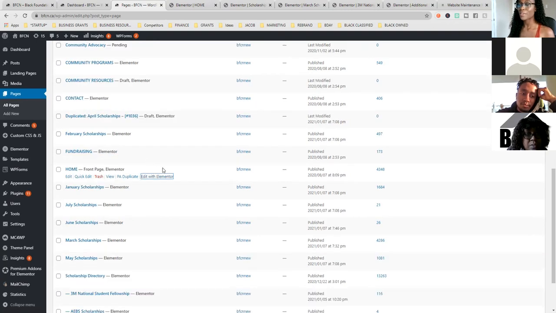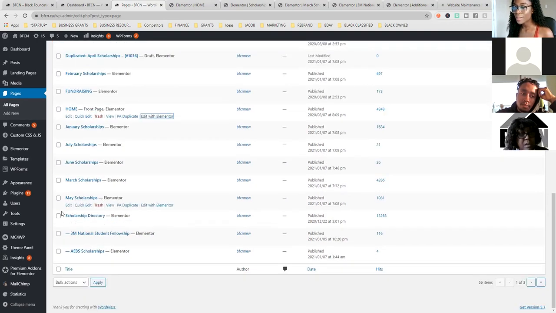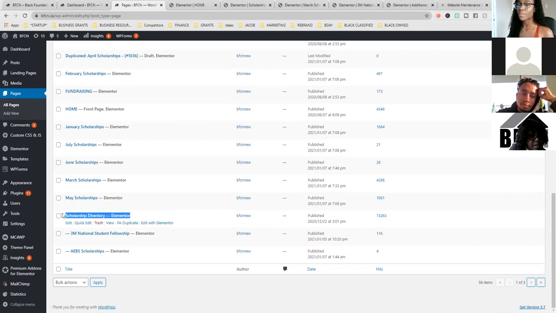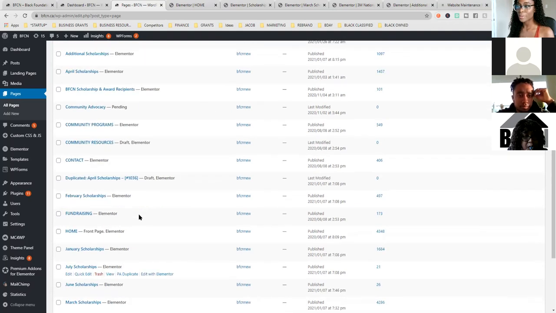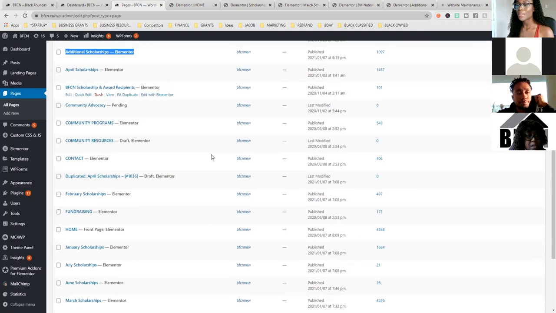So the pages that you're going to be using the most, top three: here's the home page. The second one would be the scholarship directory page down here. That's where you're going to see the January, February, March, all the months. And then the next page that you're going to probably use a lot is the additional scholarships. That's the little drop down with the additional areas. But then each month is labeled.